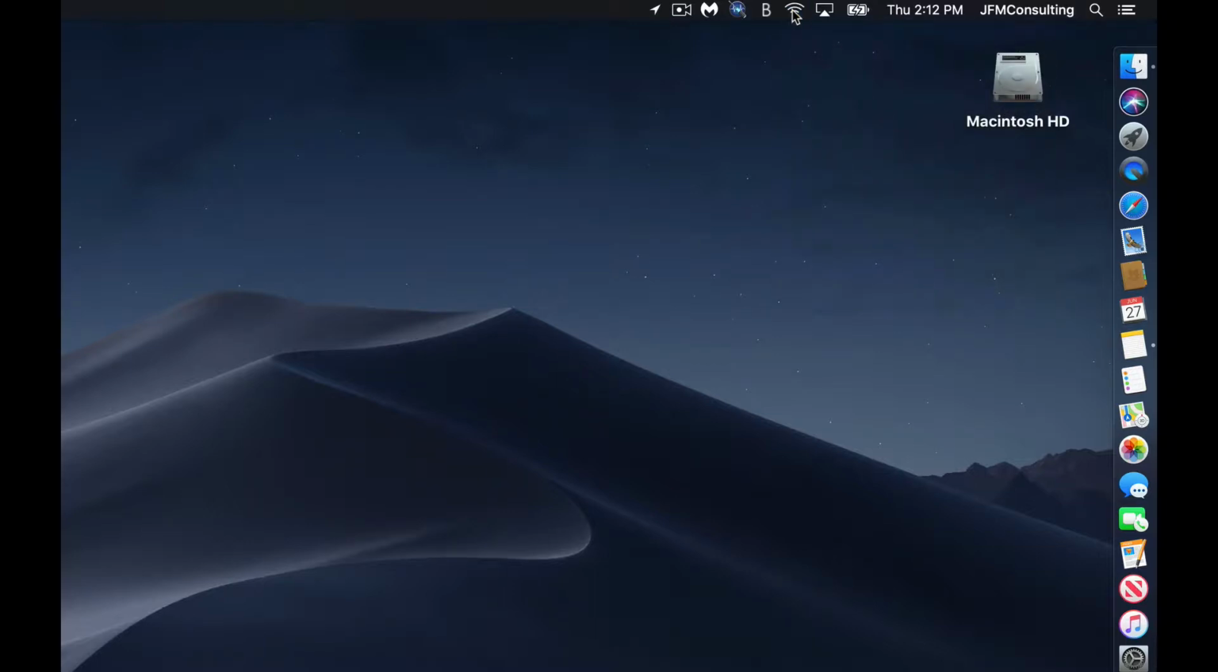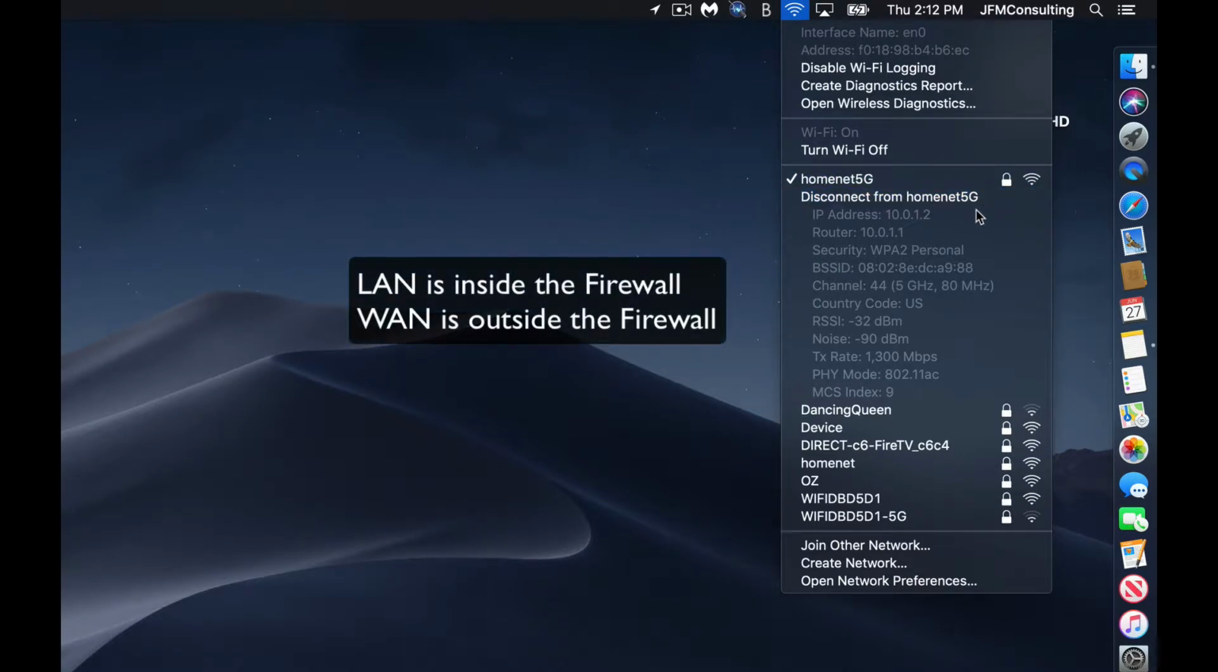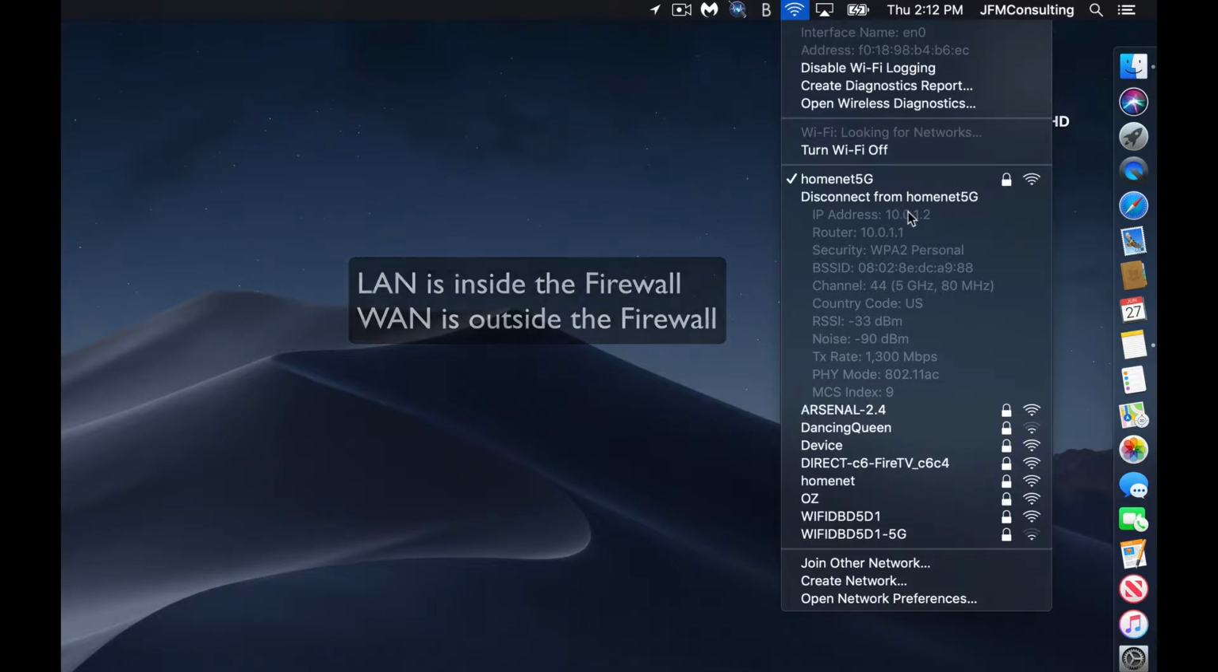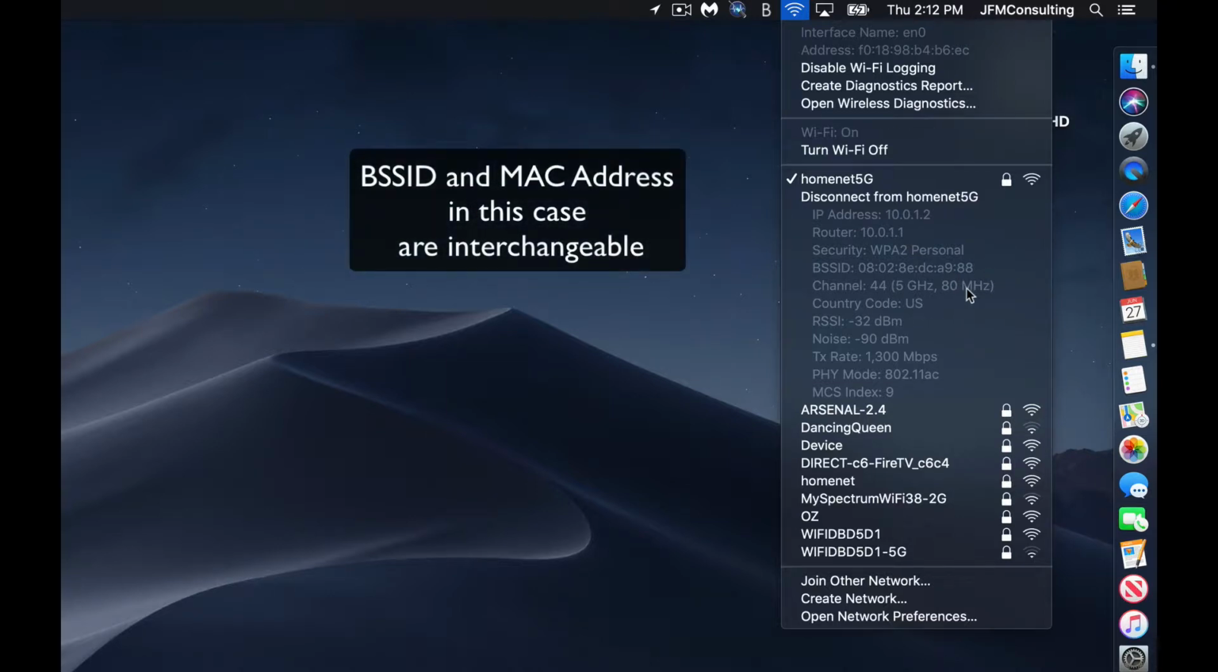If you hold down the option button when you click, you get a slightly different list. And the slightly different list is handy because what it's telling you is this is the antenna I'm on. This is the local area network, the LAN IP address on the inside of the network that's inside the firewall, the router for the inside of the firewall, the security type, the SSID, the channel that it happens to be on and what it's communicating with.